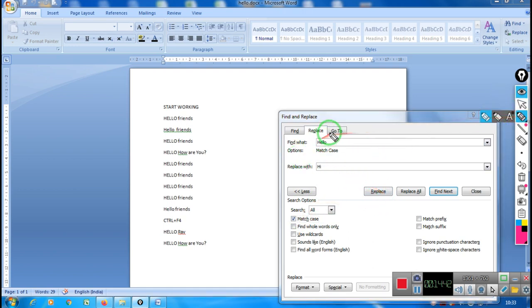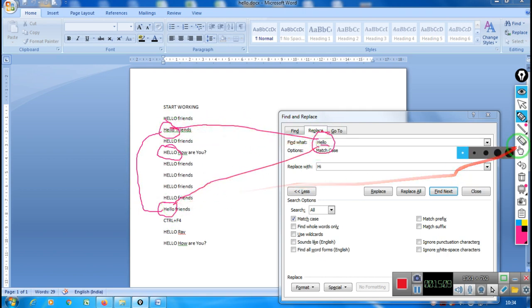So only the hello with a capital H and all the rest of the alphabet small, only that particular hello will be replaced by hi. Now this is capital HELLO. Each and every character is capital, so it will not replace it. It will only replace this one and this one, because these are the matching case with this. These are matching case. This is not a matching case, right?